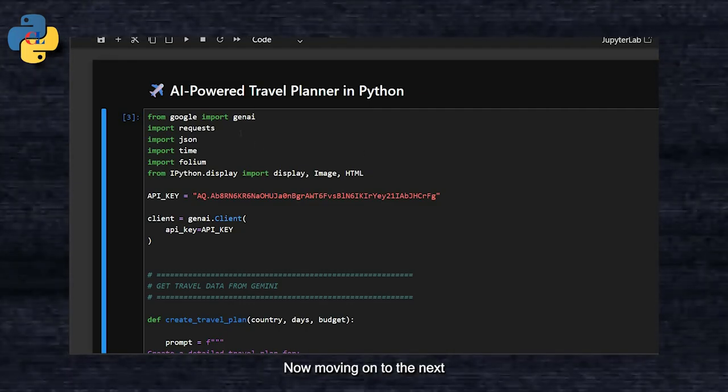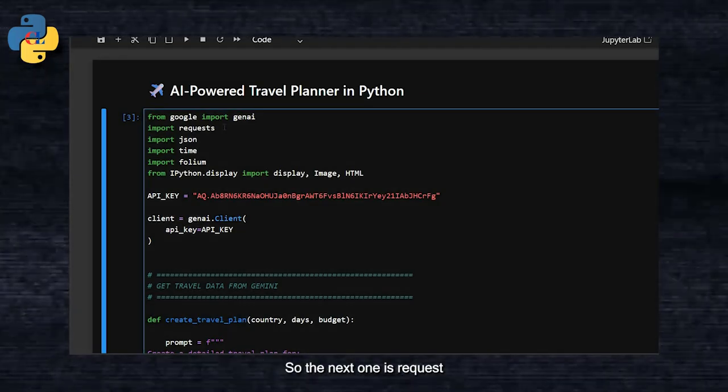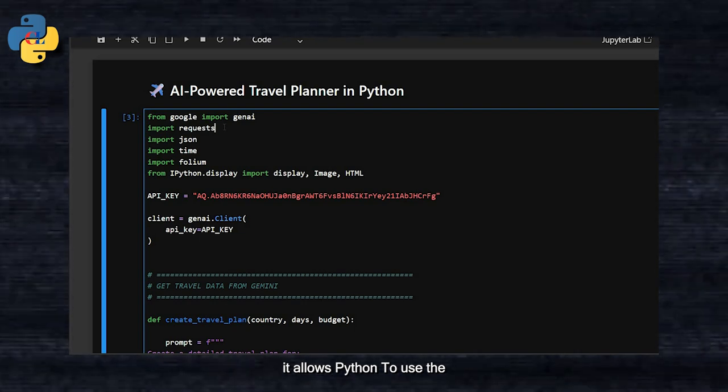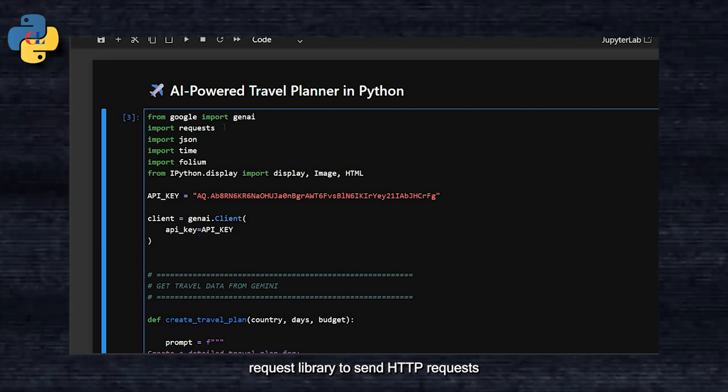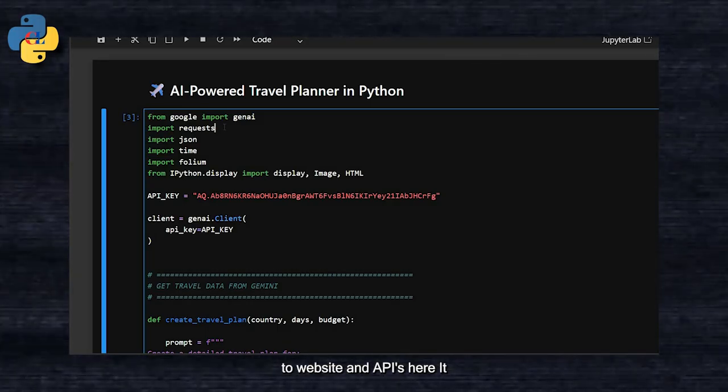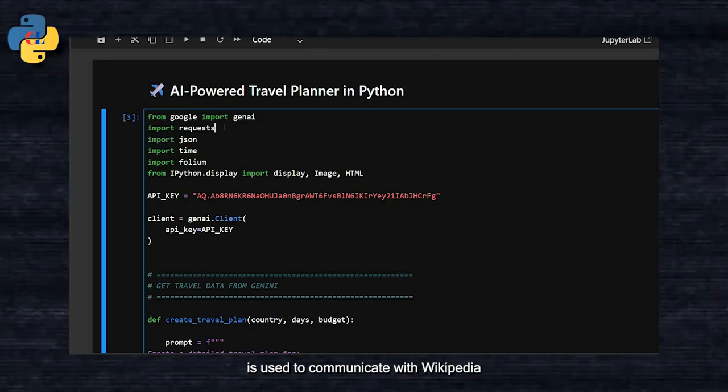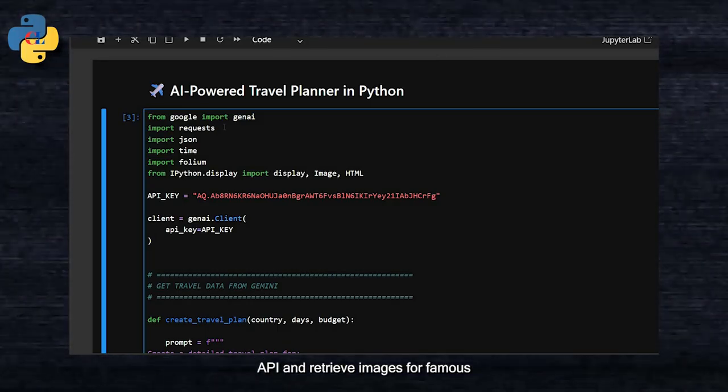Now, moving on to the next one. The next one is requests. It allows Python to send HTTP requests to websites and APIs. Here it is used to communicate with the Wikipedia API and retrieve images for famous places.